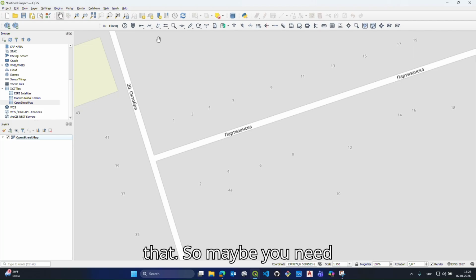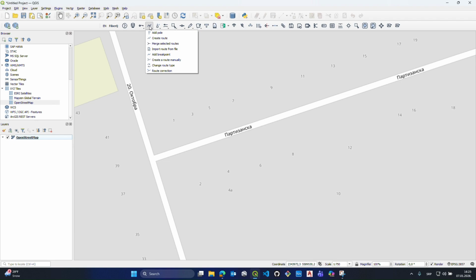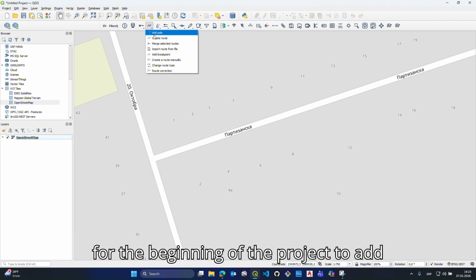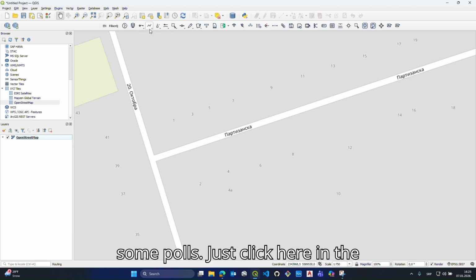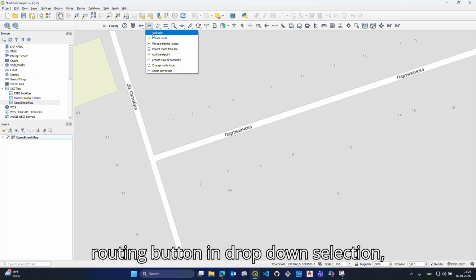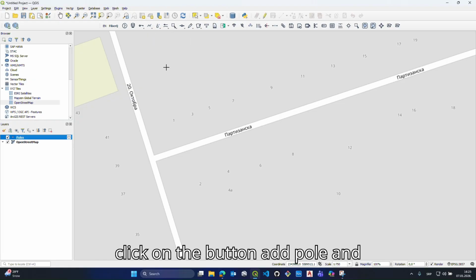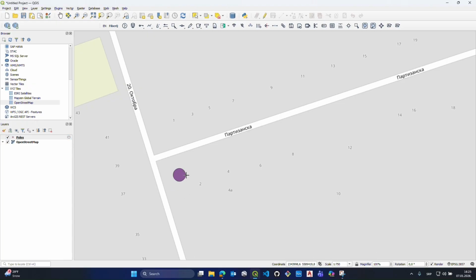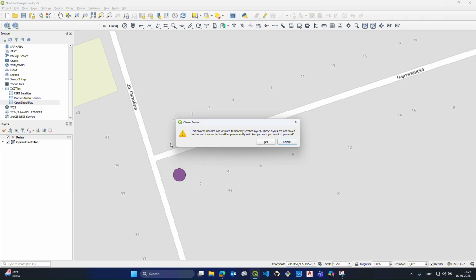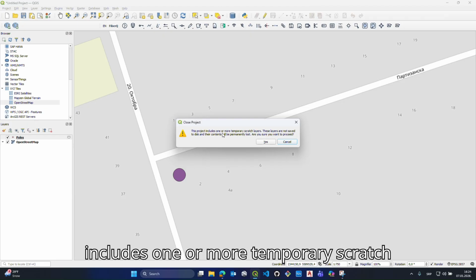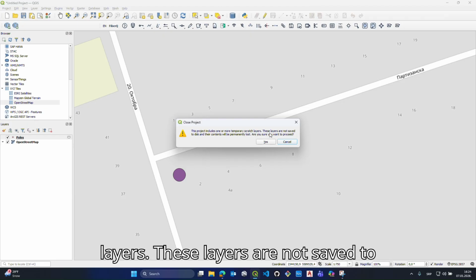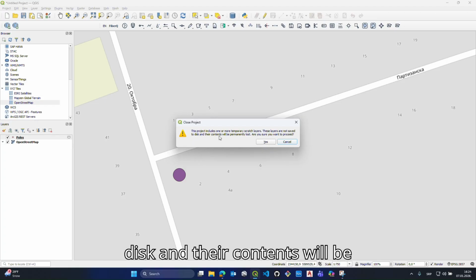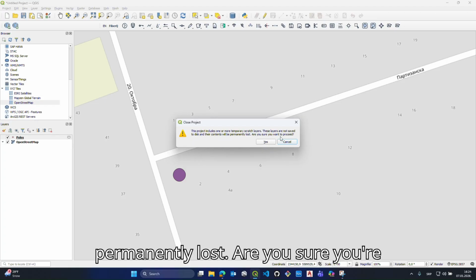Let me explain that. Maybe for the beginning of the project you need to add some poles. Just click here in the routing button, in the drop-down selection click on the add pole button, and lay one pole. Okay, it's a simple point. After that, if you hit the exit button, you will get this error: this project includes one or more temporary scratch layers. These layers are not saved to disk and their contents will be permanently lost. Are you sure you want to proceed?